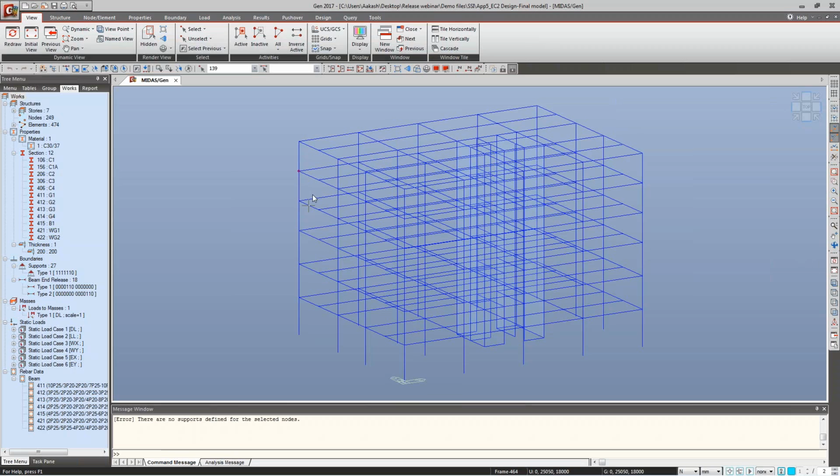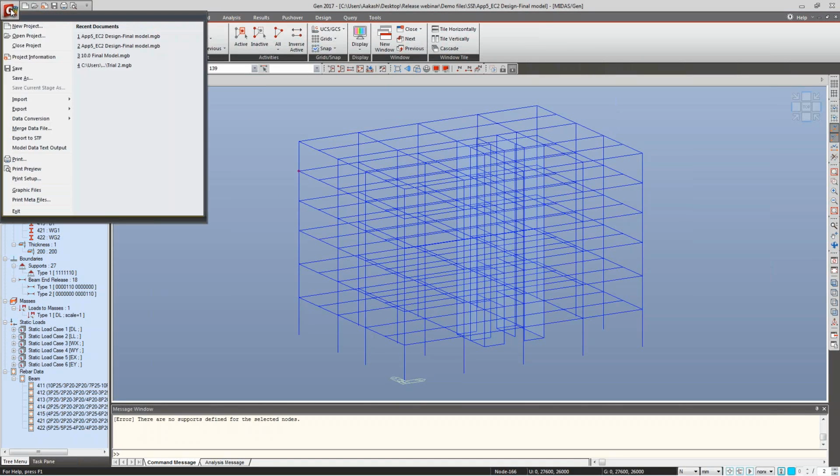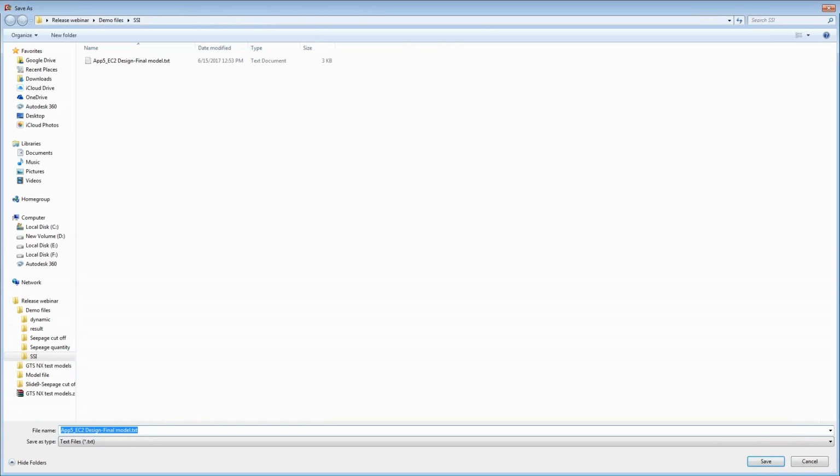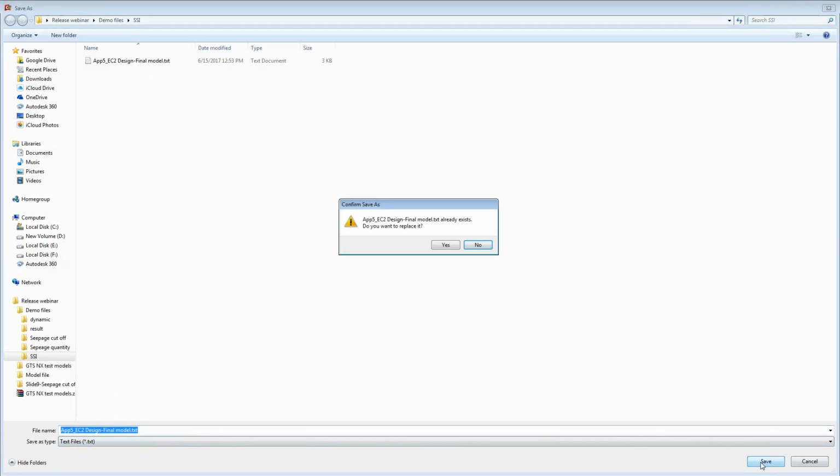So this is Midas Gen. From Midas Gen, as you know, you have to export the MXT file and then import it in GTS NX and create the continuum model there. After that, you can come to export and you have the option called export nodal results for GTS. You select the stage, for example the load combination if you have any, and whatever results you are interested in, be it reactions. If you want all the reactions, just select all and say okay, and you can save the file as the reactions or the nodal forces. I'm saving it with the same name, say yes.